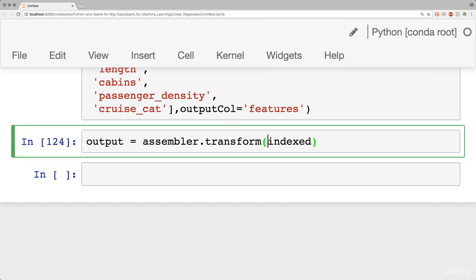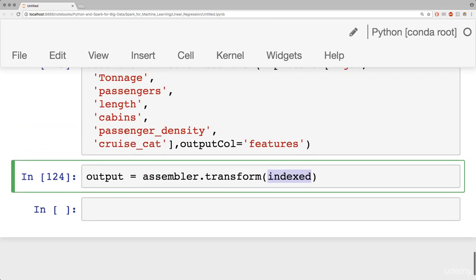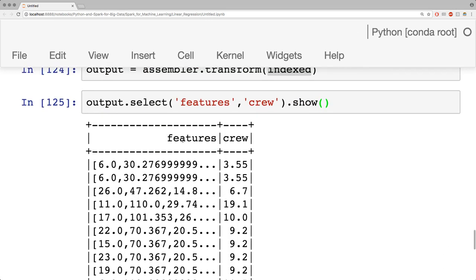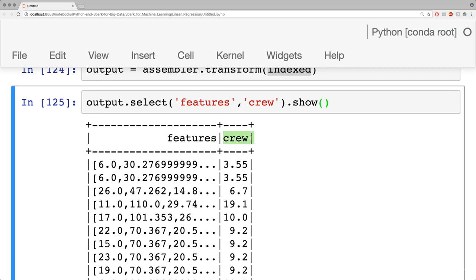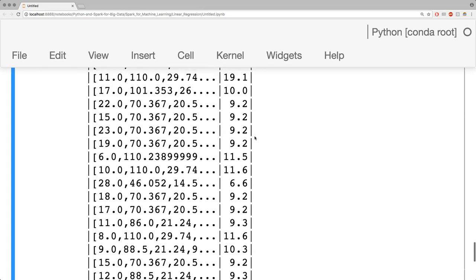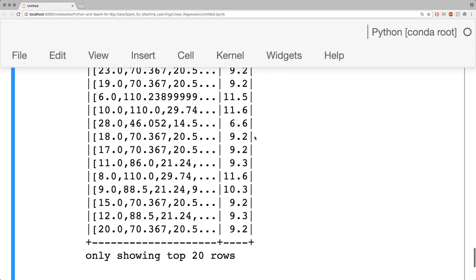Okay, the reason we have to do indexed and not data is because remember index is the one with the crew categories. So what we can do now is check it out and make sure we're good to go. So I'm going to say output select features and then crew and show the results here. So now I can see I have my various features and then my label column, which is just crew. Great. And we can also see that certain ships that are basically the exact same make and model have a certain number of crew. So that's good to note here as we explore this data further.